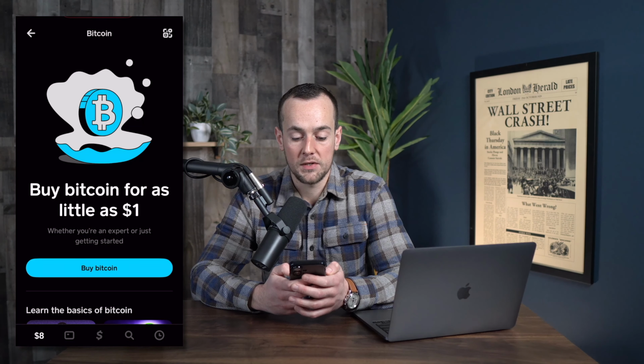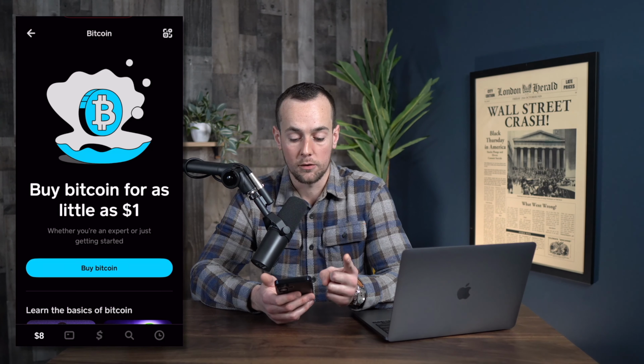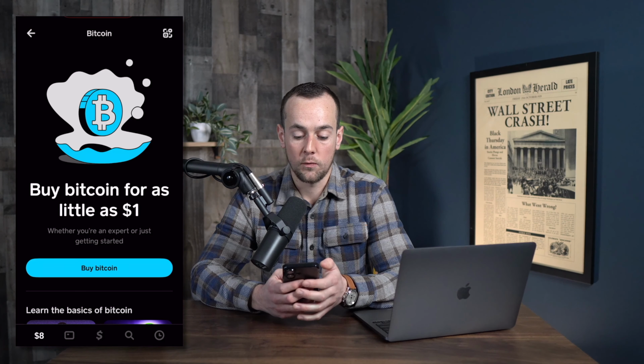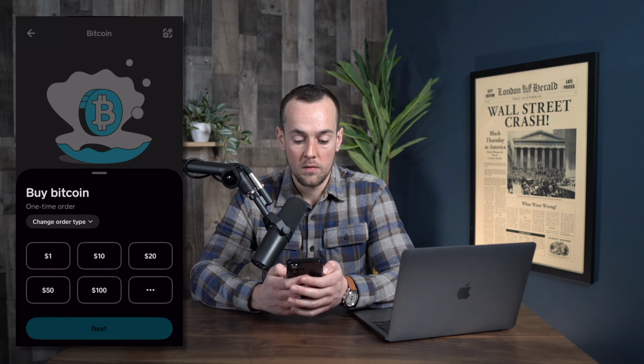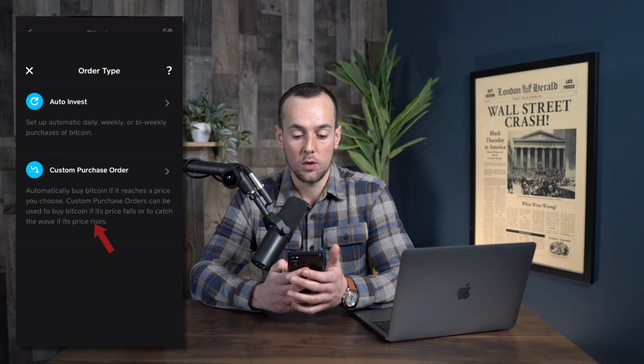At this point, it prompts us here to show that we can buy Bitcoin for as little as $1. So let's put that to the test and put $1 single into Bitcoin. So if we click on the blue Buy Bitcoin button, we now have the options here to do a one-time order, or if we click on this drop down, we can change the order type.